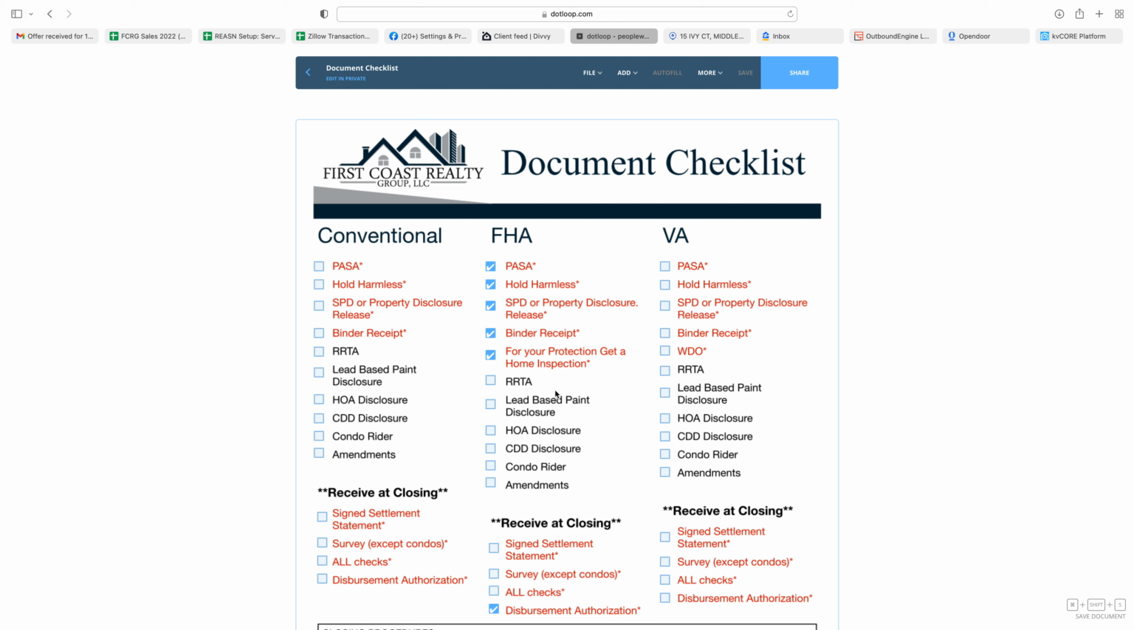So as you can see, this file does not have a repair agreement, and of course doesn't have a lead-based paint, HOA, CDD, or anything else. Okay, I went ahead and checked the disbursement authorization check mark on the bottom just because it's already in the file.